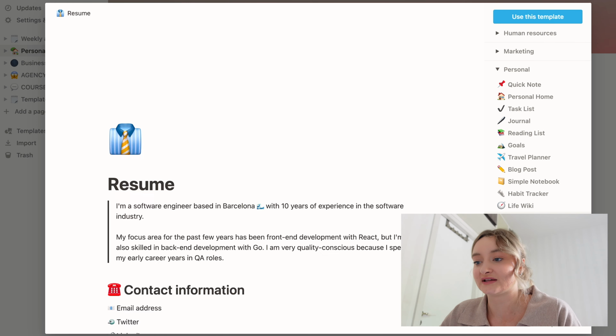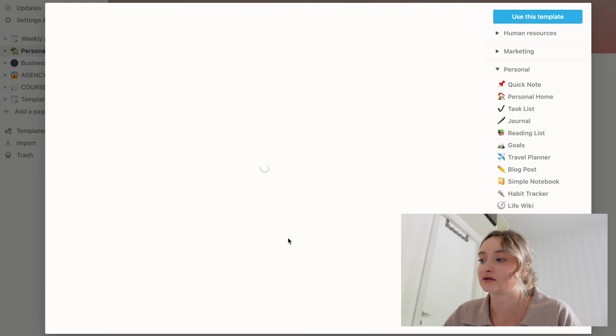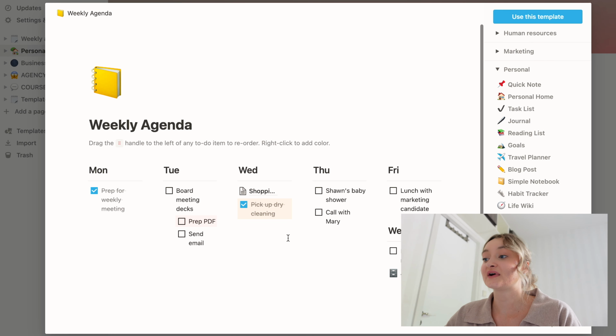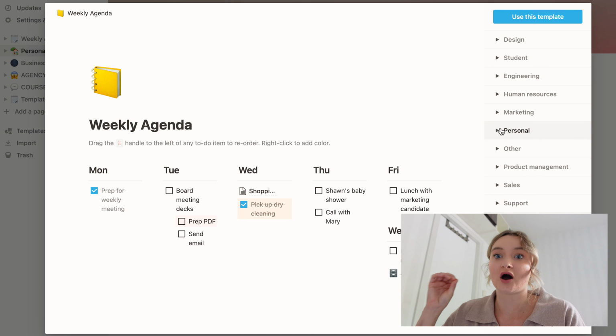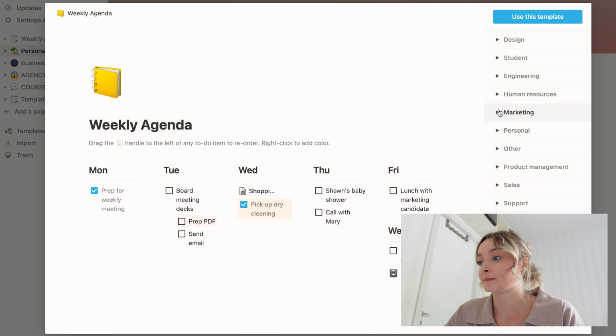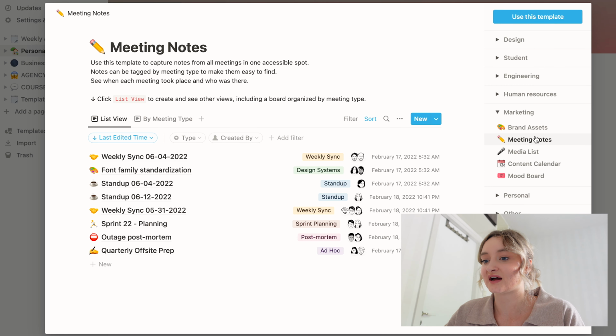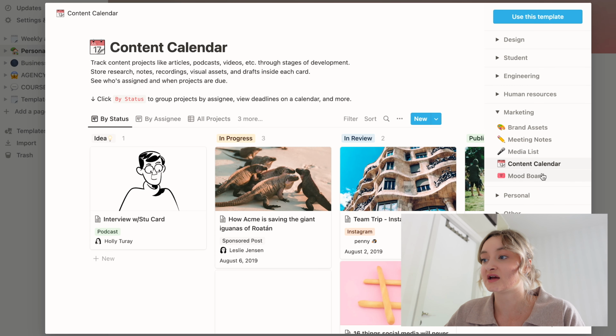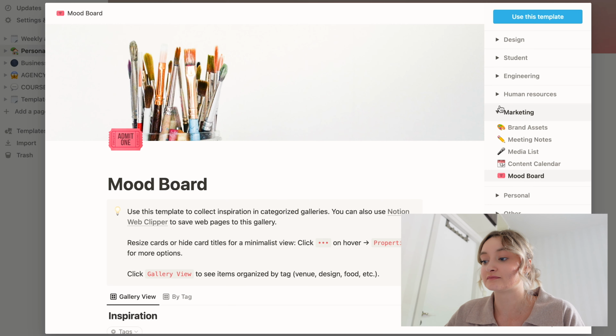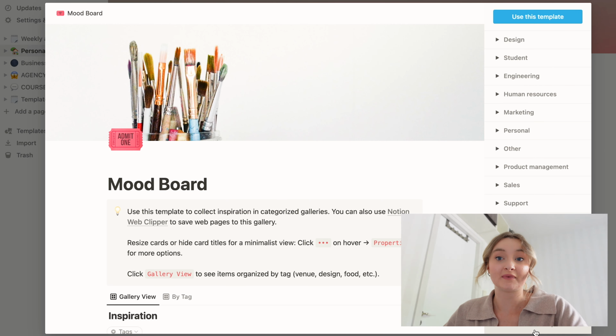Oh, here we go. Here's a weekly agenda. I haven't even seen this. Oh yeah. So it's not as great as ours. But if you look on templates on Notion, there are so many amazing templates. Marketing templates, these are really cool. So you can have all your brand assets, like your logos and any images that you want to keep in one place, things like that. Content calendar, mood boards, and then you can also browse more templates down here and see what people have created.